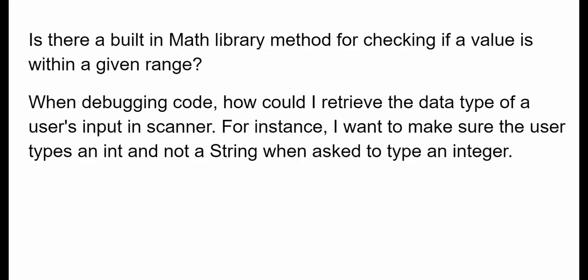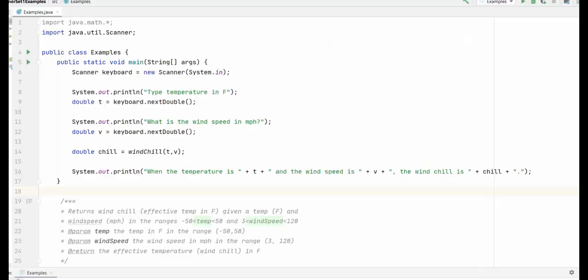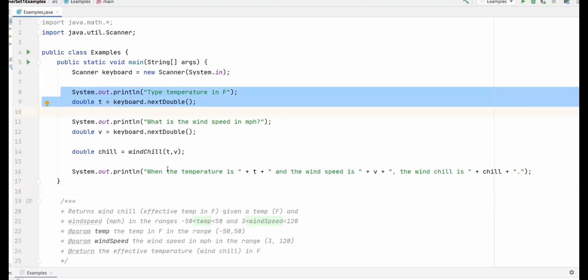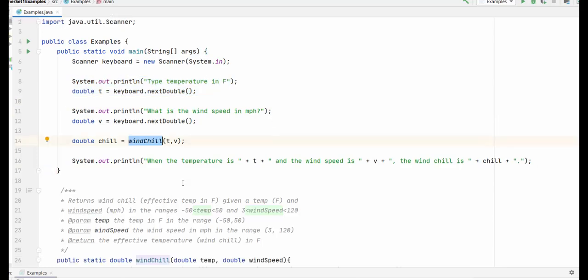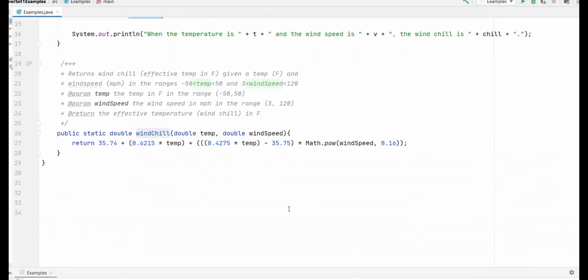So let's actually start with a really great solution to problem 3 and answer this question by seeing how we could make it even better. I really like this solution. It's well organized. All the lines of code are grouped in a sensible way. The variables are named well. Windchill is this nice method that's defined on one line down here.